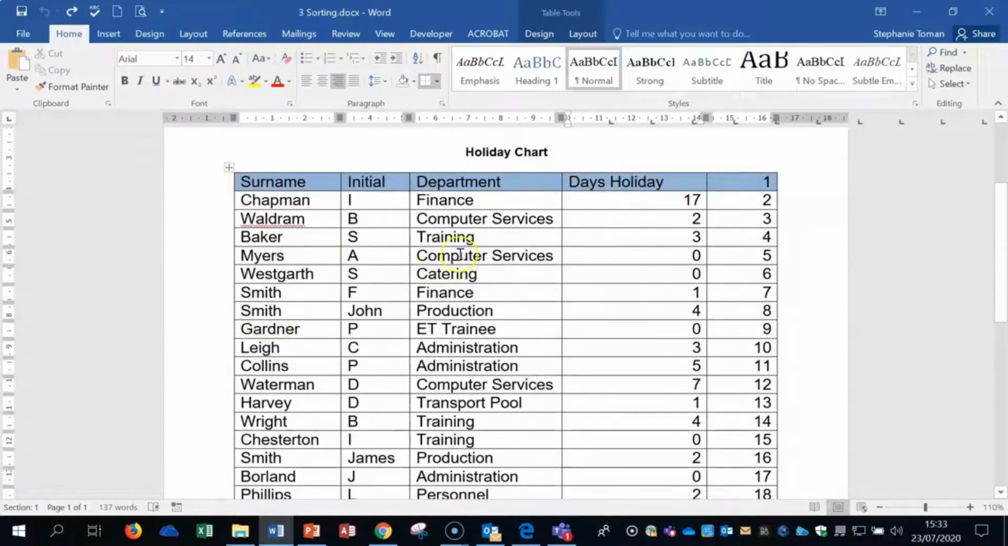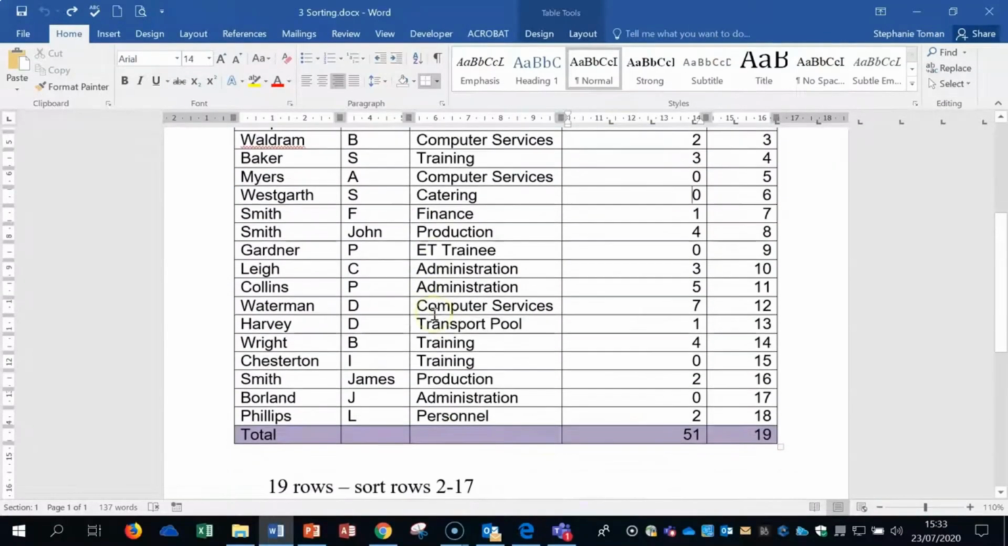There's a couple of ways of doing this. This is the holiday chart. Be careful in the exam because sometimes I'll put tables on top of tables. So make sure if you do all this hard work that you're doing it to the right table. This is the table we're going to use.